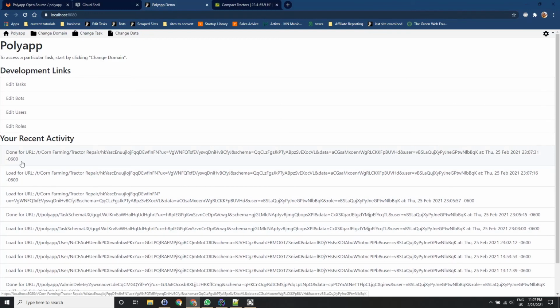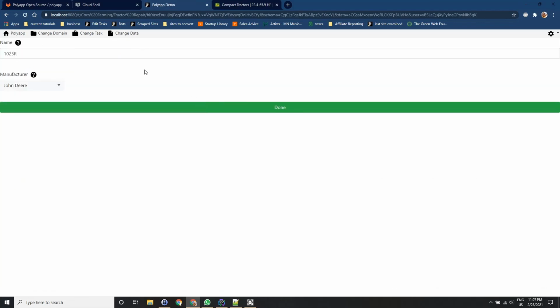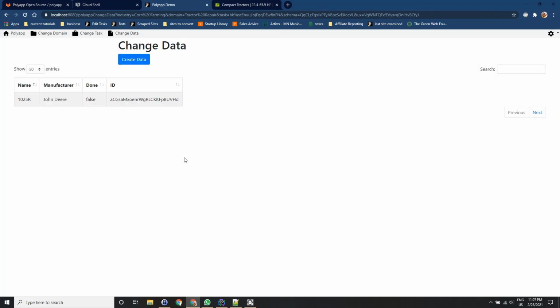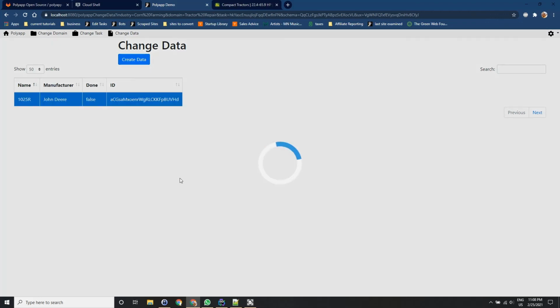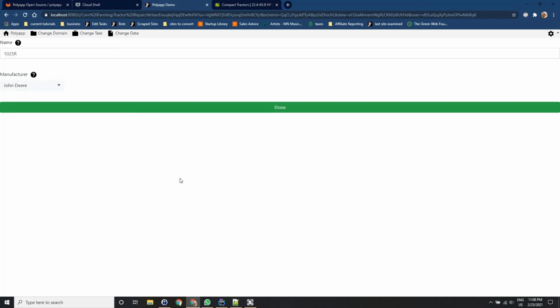It shows recent user activity, including, as it happens, this is the tractor repair task I was just working on. I'm going to go back and look at that again. All right, and here we were. This was the information I just entered. If I hit change data again, we can see this is the data I've entered. That's basically it. It's a form builder. You create the forms, you enter data, it tries to autosave as you're entering data. There's some validation on the forms. You hit done, you're done.